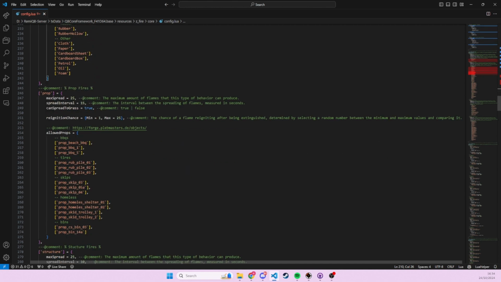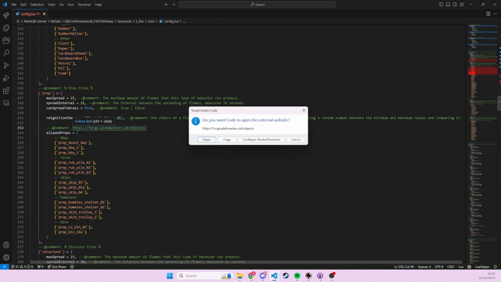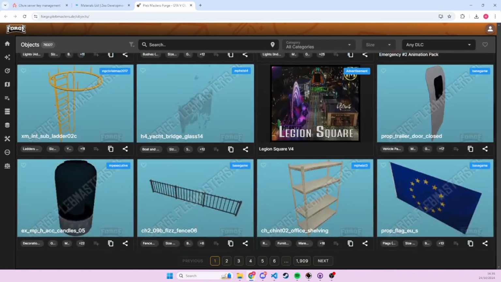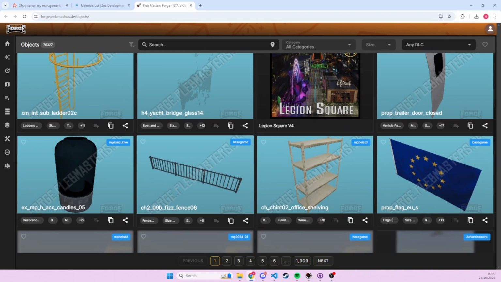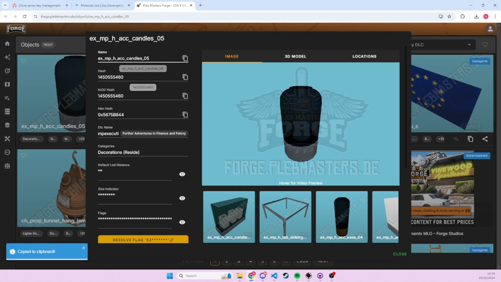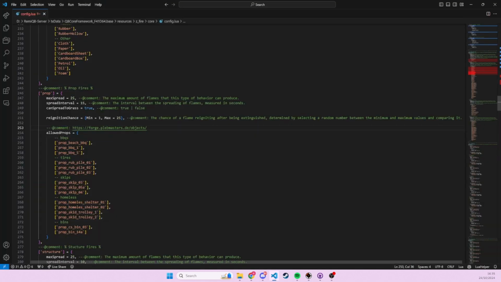Props. You can add more props, so bins, shelters, for example. It says here, if you click here, follow link, it has all the objects in FiveM. And you can just, for example, I want to do this here. All you would do is copy the name, like that. I'm going to add one.